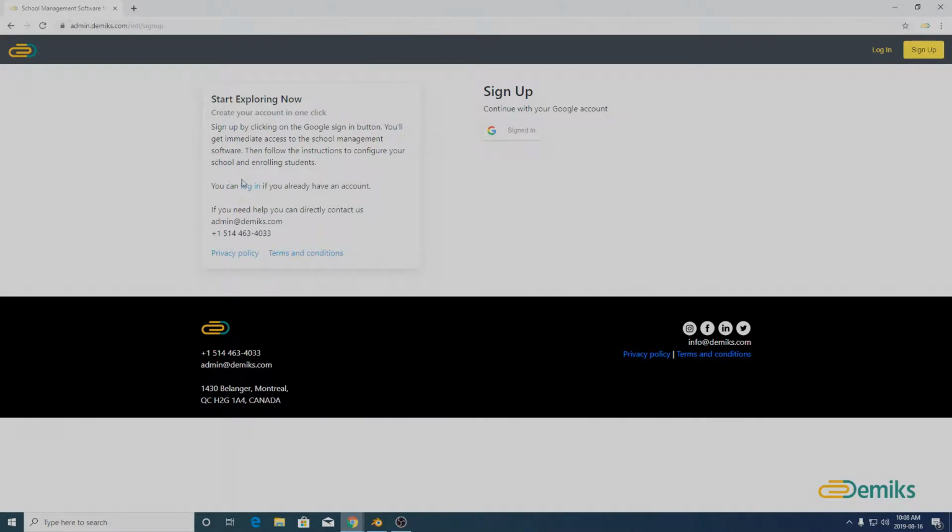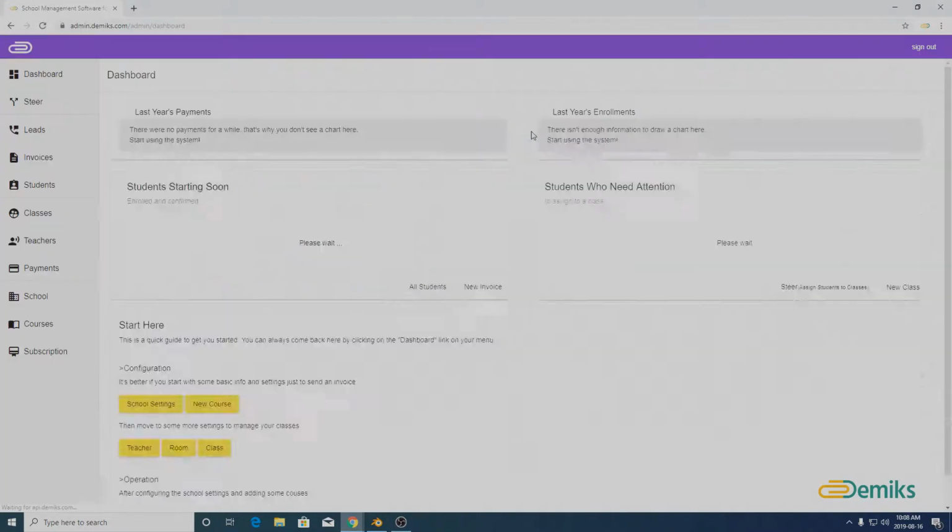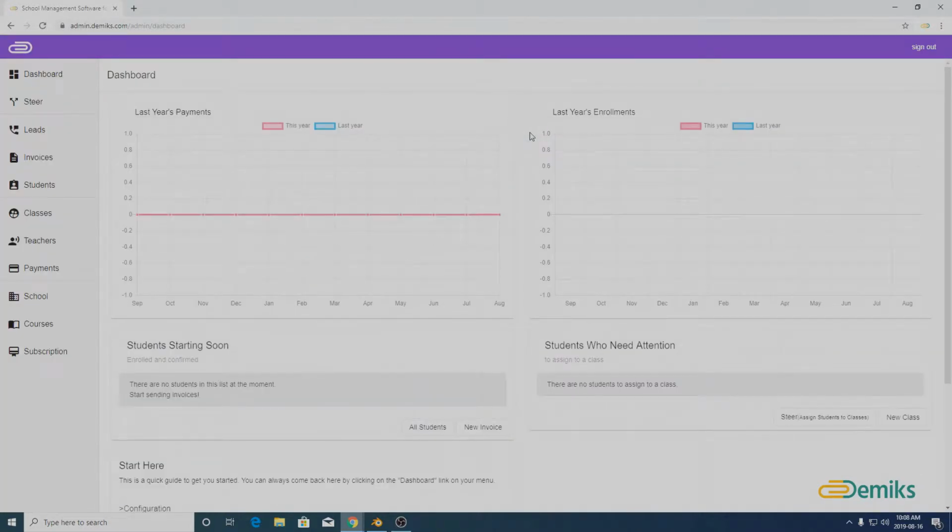Log into your Demiks software using your own Google account. The first thing that you will see on your screen is the dashboard, where you will later see the compilation of statistics for your school, including your payments and enrollments. However, this will appear after the software begins to collect data.